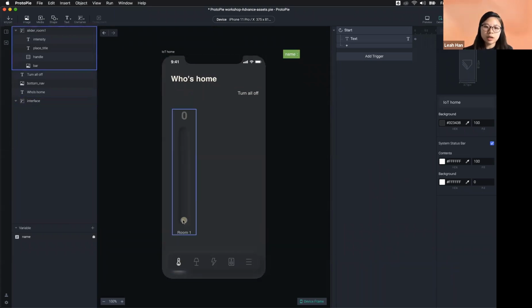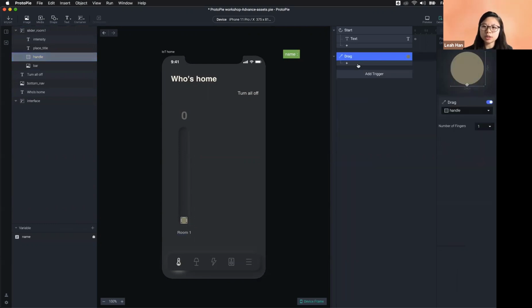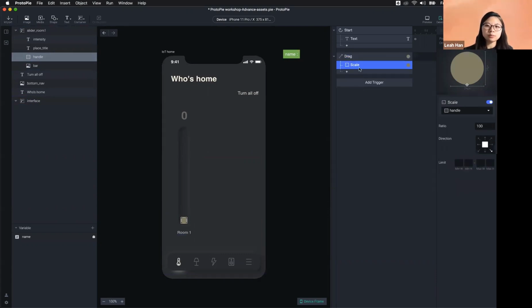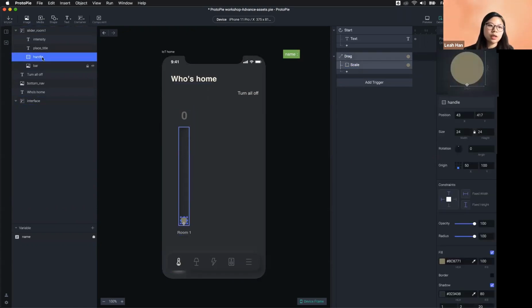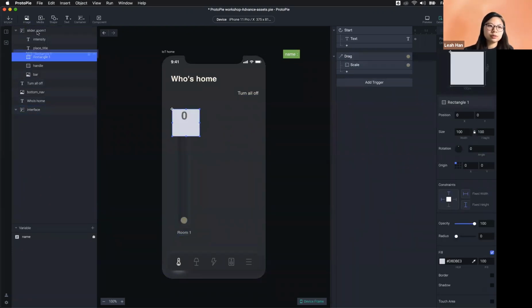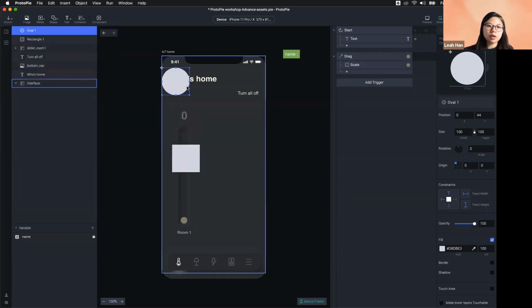First, let's make the first interaction, which is when I drag it. The trigger is drag and the response is handle. Number of fingers is 1. When I drag it, I want its height to change, so I should choose scale. By the way, this handle layer I used here, I created with a rectangle layer. Let me show you.